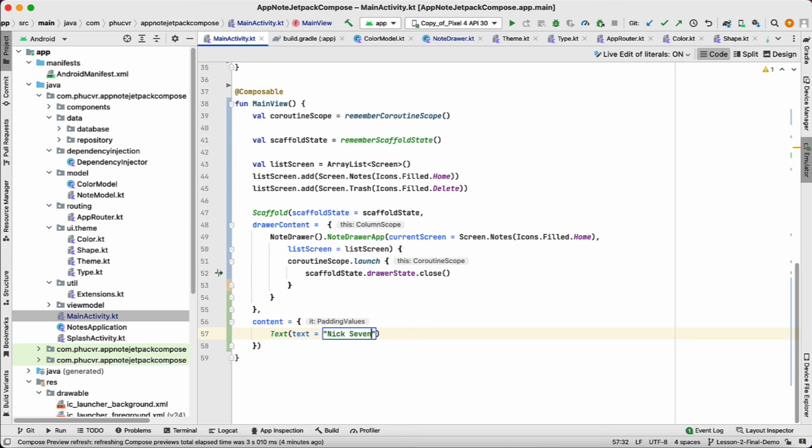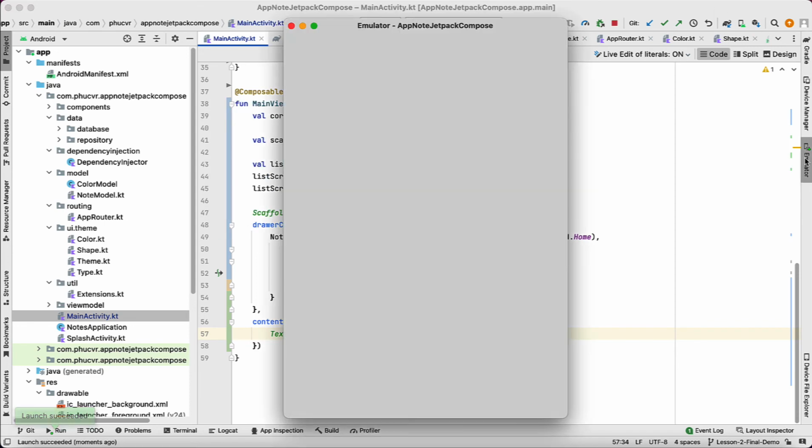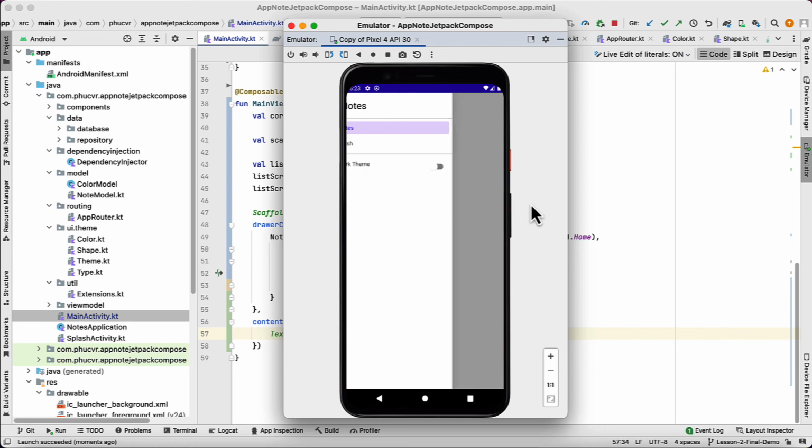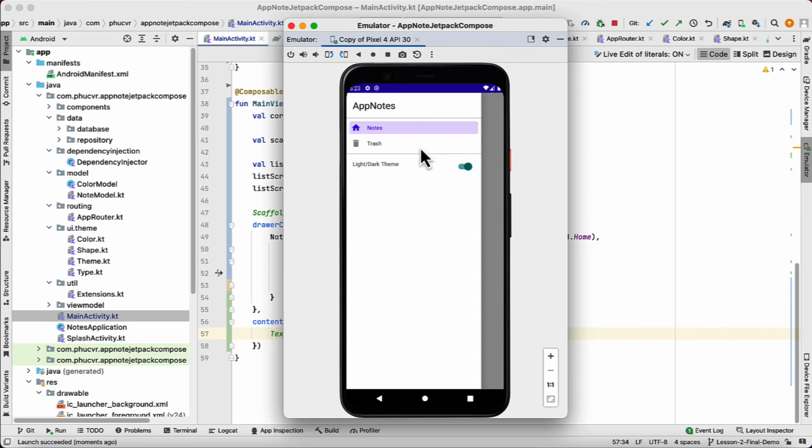If you want to know more about scaffold, you can review my old videos in the comment section or the right corner of the video. Build and run the app. You'll see the text composable on the screen. To see your app drawer in action, pull the left edge of the screen toward the right. The app isn't that impressive, but don't worry. You'll make it look like the expected design throughout the following lessons.